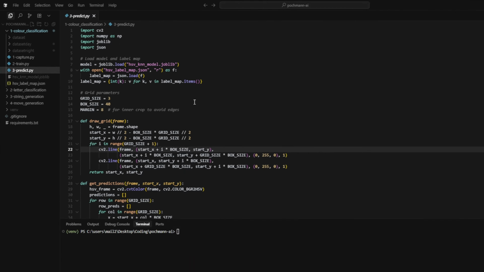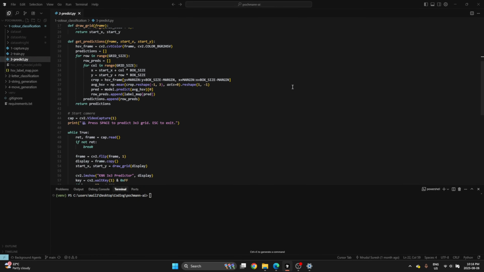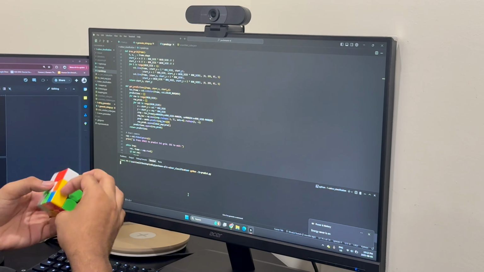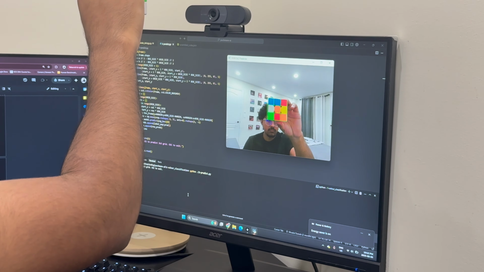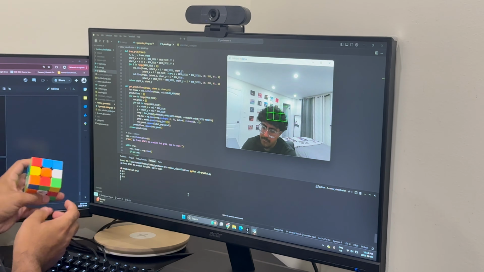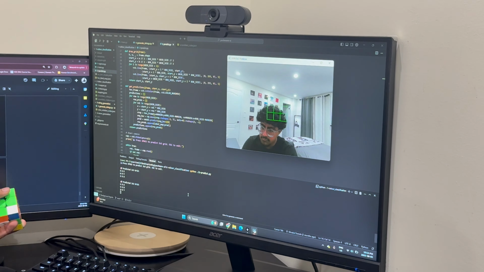The final file that we have is predict.py. This is used just for fun as a sanity check to play around and test the trained model to see how it performs predicting the colors on the face shown. Feel free to play around with this and definitely show a scrambled cube to the camera.